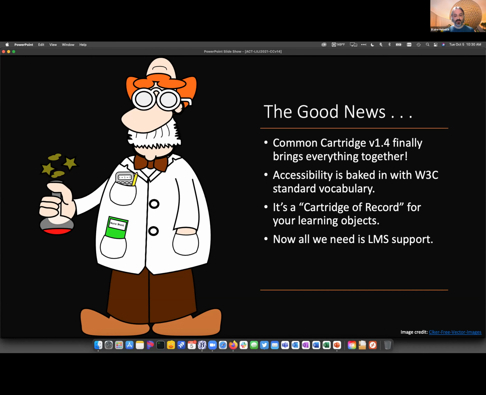And when you take a step back and think about what you're producing, and I'll show you in a second what one of the cartridges looks like, you're really creating a record, a cartridge of record, around that specific learning object. So this is where I believe this is a game changer for how we think about Common Cartridge's role, because we used to think of it just as a way to move stuff or store stuff, and that's fine, it still does that.